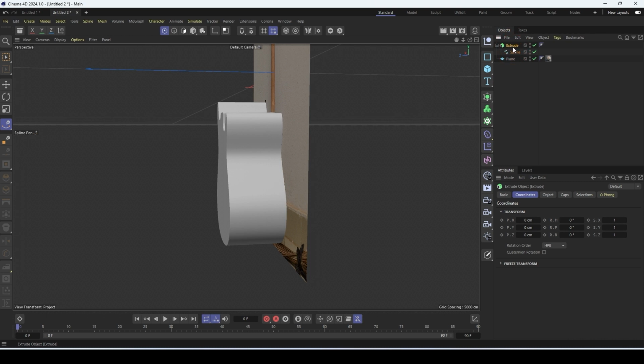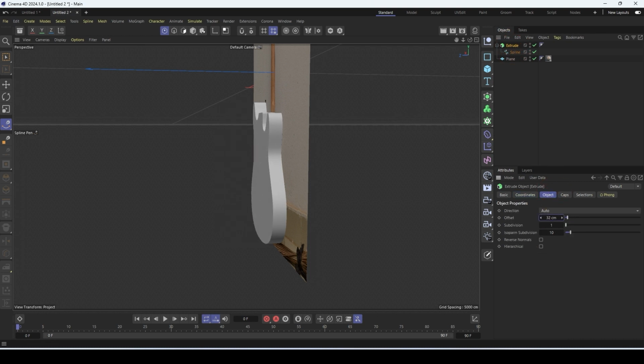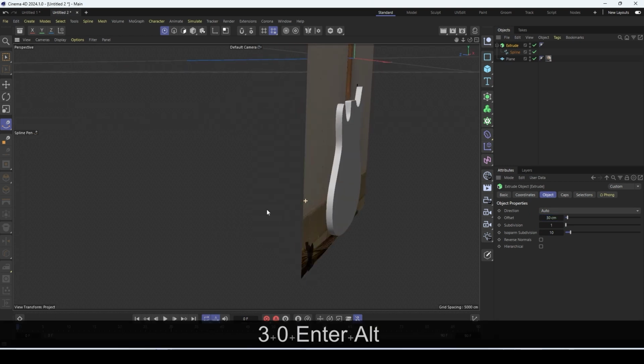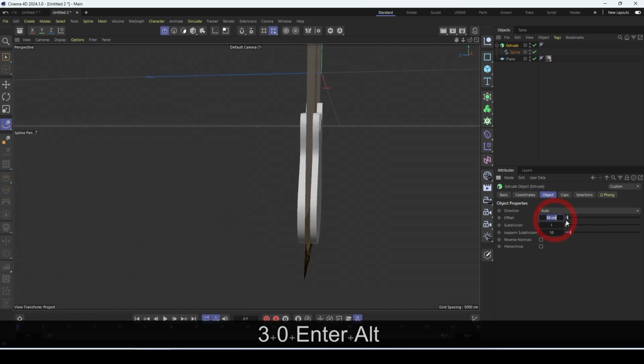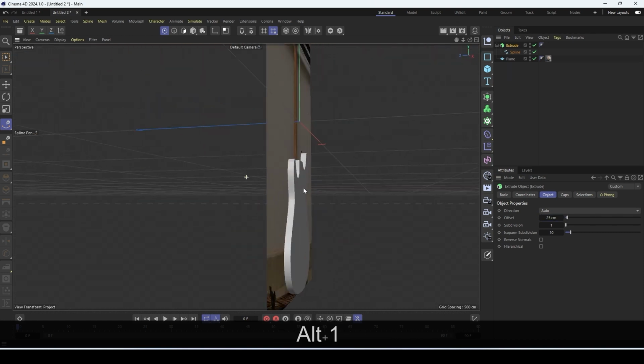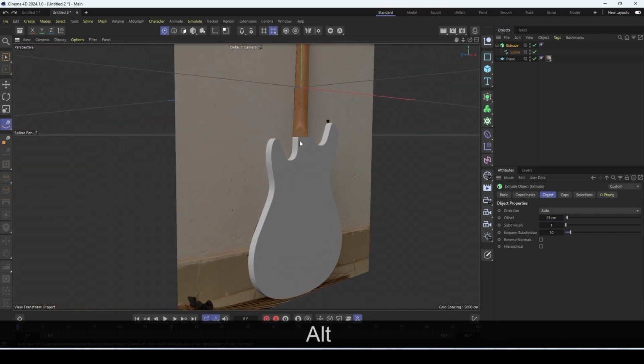So I'll click on the extrude modifier, go into the objects tab and lower the offset to like 30 centimeters. Okay, I feel it's still too thick. So let's make it more like 25, yeah. Let's make it 25 centimeters. This looks great. So now with this, let's look at our topology.